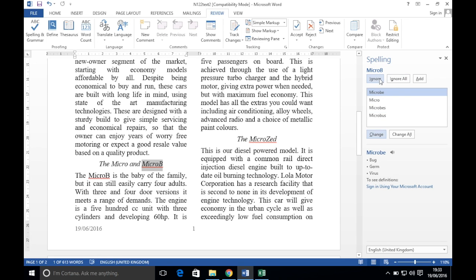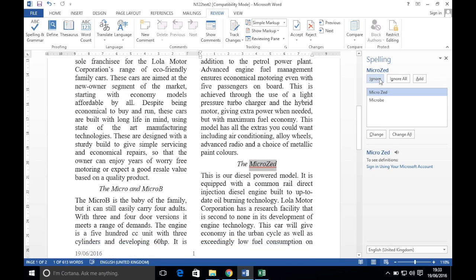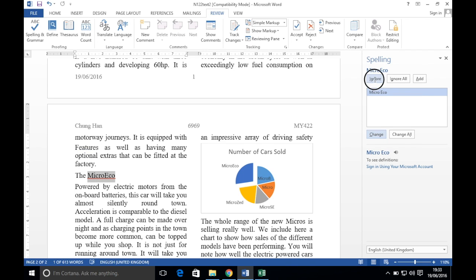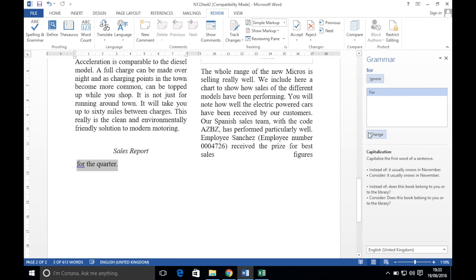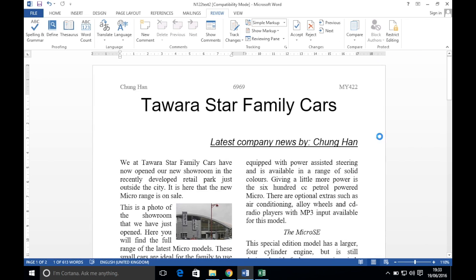Microbeam, no, because it is a model. Micro, no. Micros, no. Micro Z, no. Features, yes, I'm going to change it. Micro equal, no. For the quarter. No, I'm going to ignore that. I'm going to ignore here, I'm going to change. Alright, we are done. So I'm going to save it.